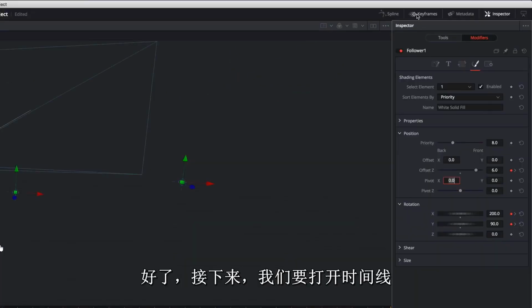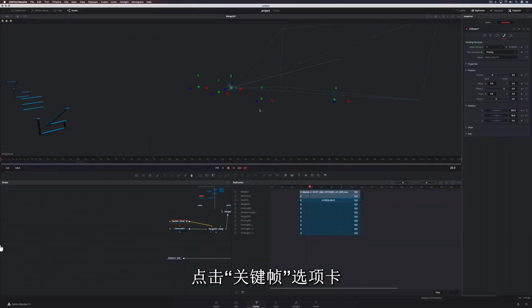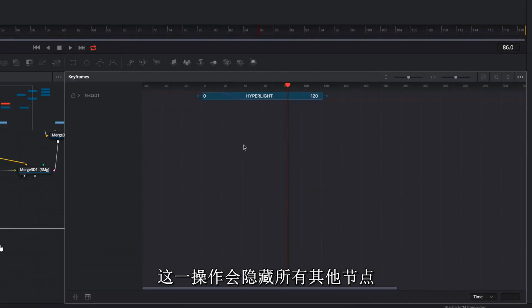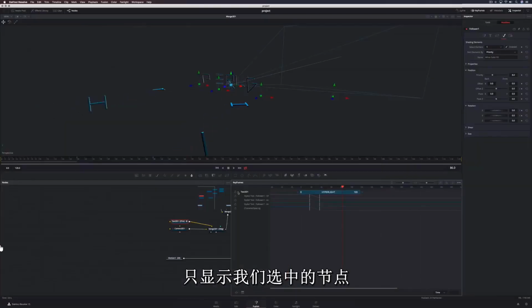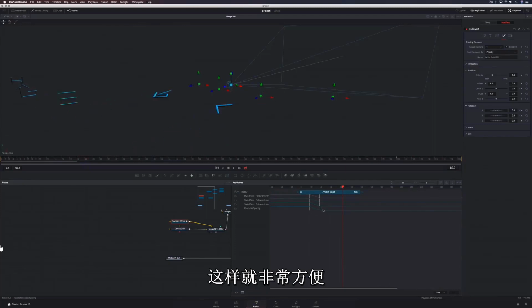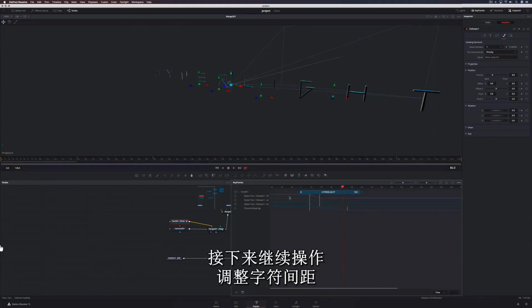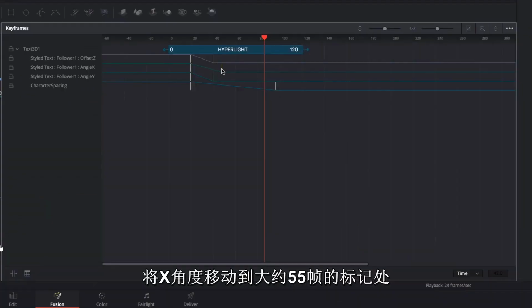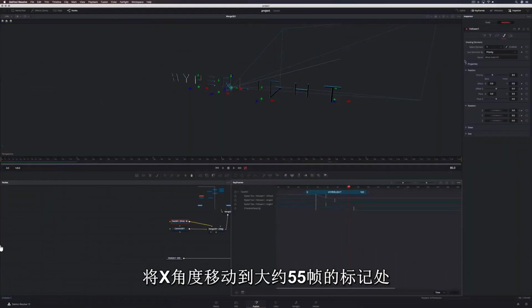Okay, so now we're going to open up our timeline by clicking on the Keyframes tab and move some keyframes around. Select the drop-down menu and click on Show Tool Selected. This will hide all the other nodes and only show us the nodes that we have selected. It's pretty handy. Now let's go ahead and adjust the character spacing to finish towards the end of the shot. And let's move the angle X to about the 55 frame mark.